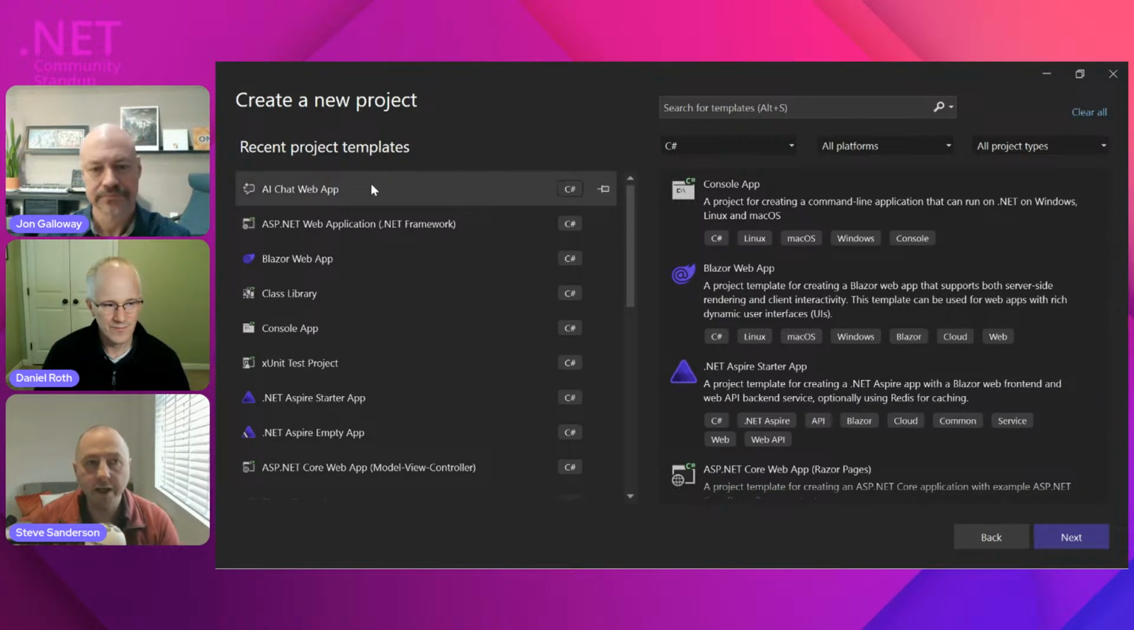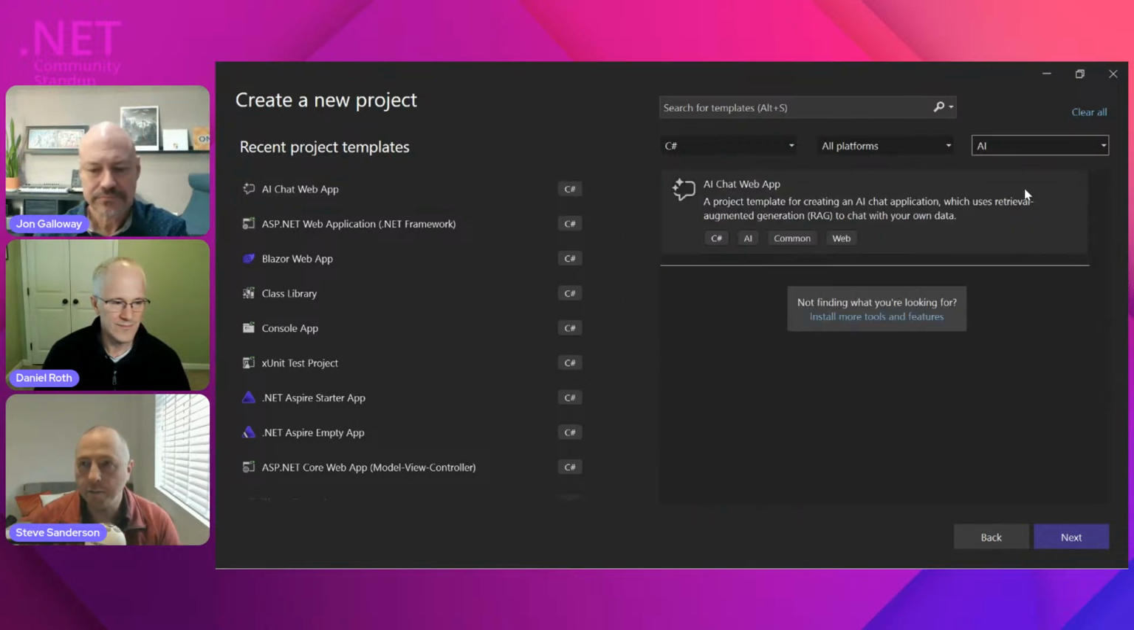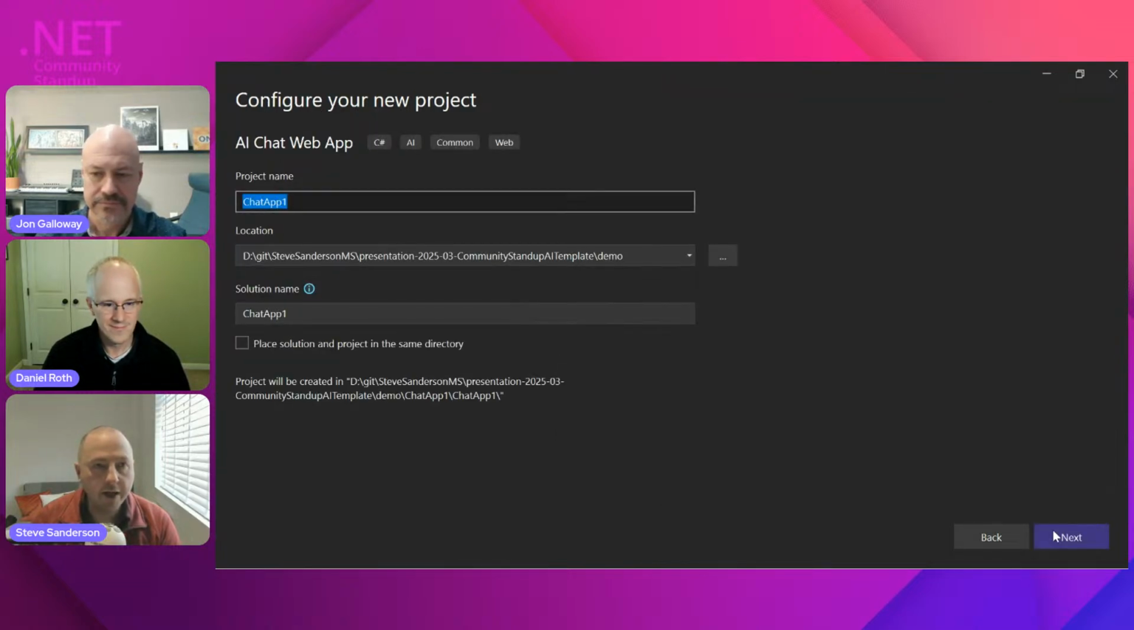So I'm going to go over and pick AI Chat Web App, or just as well, I could pick AI from this project types thing down here, and we'll see it shows up there as well. And when I go through there, let's give it a name. Let's call it Super App. Love names like that.